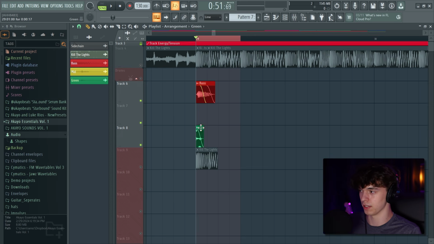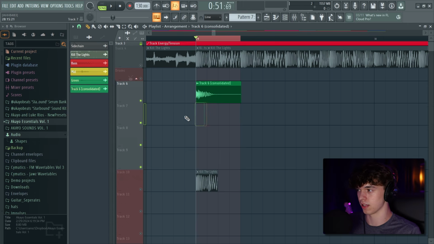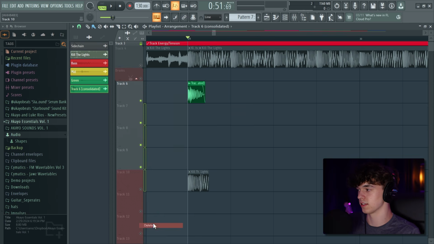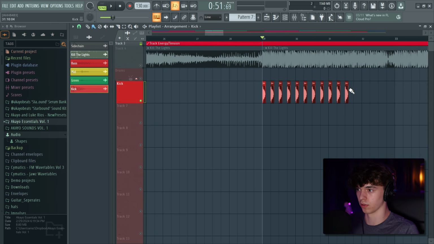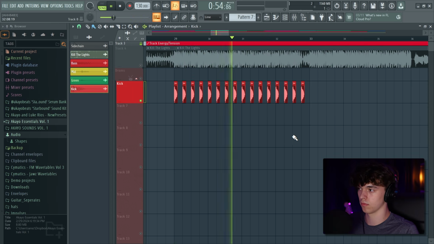And then what I would do from here is use all of these stems and consolidate them as one kick. So there we go. And now I'll just take this kick and we can place it 4 on the floor, just like the reference. So we have the kick.